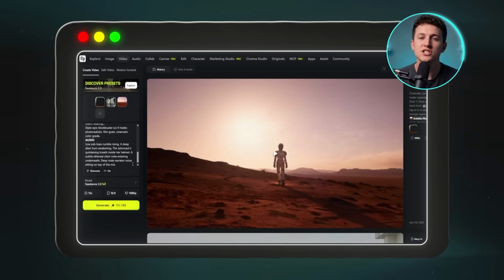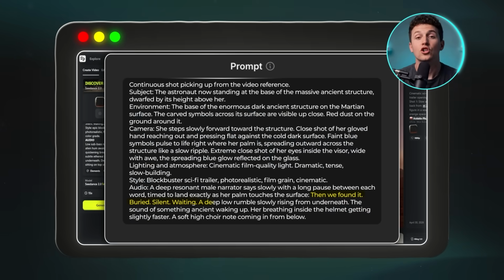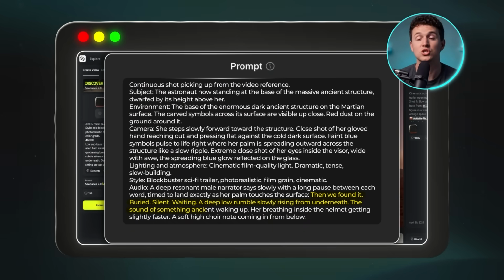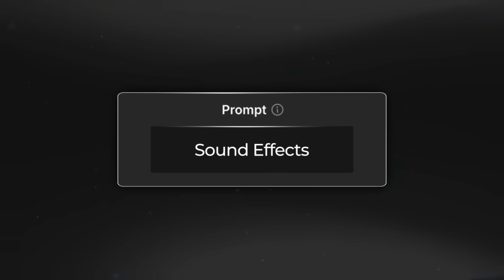Then comes the music. You should describe how it changes over time, like a low, ominous sound that starts almost silently and slowly builds. Seedance can actually follow that across the whole clip. Then add the sound effects in the order you want them, like the sound of something ancient waking up, or even her breathing inside the helmet getting a bit faster. Each one should be specific enough that it can actually be created. Just saying sound effects doesn't give it any real direction.